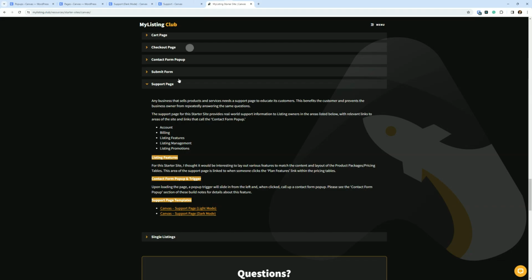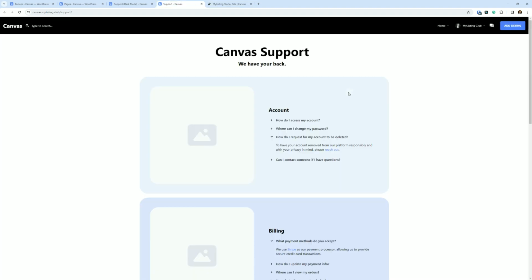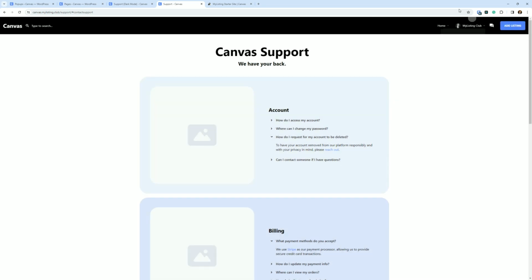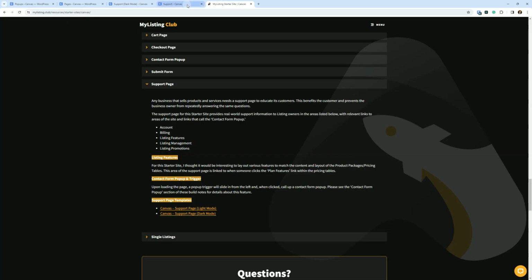Okay. So the last bit of that information was areas of the site and links that call the contact form pop-up. So that's what I just alluded to a second ago. We've got this question and we answer it and we say, please reach out. And if they click reach out, that's a link to a pop-up. That pop-up is this form, which is one of the templates we're covering here. In this form, obviously you see how it is designed. It pre-populates the... actually, I'll get into that in a second. Let's just continue on with notes for the support page. We'll get into the contact form and everything.